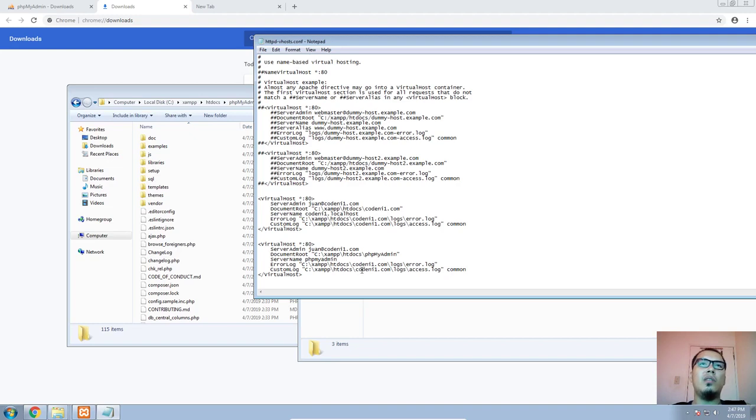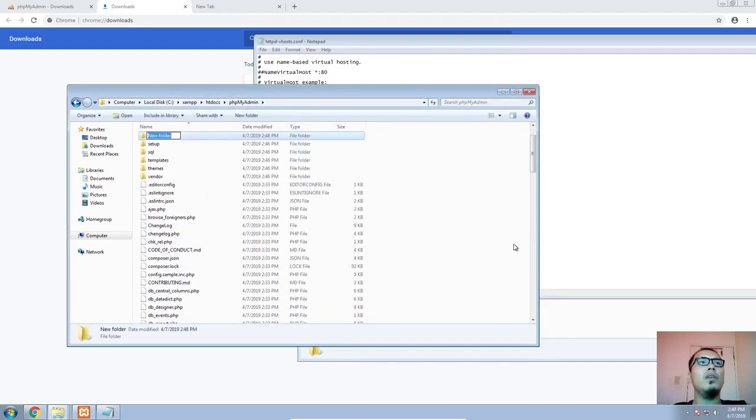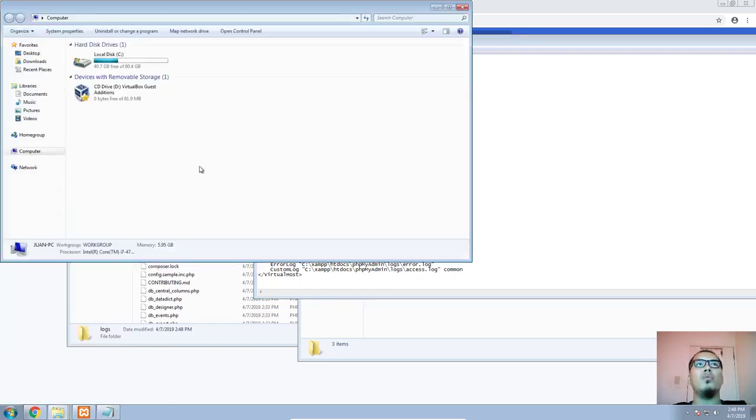We will just not use .local or something. And then for the error logs, maybe we need to create another folder here, logs, and then go back here and replace this one, alright. And after that, once you set up the virtual host, then you need to update your host.